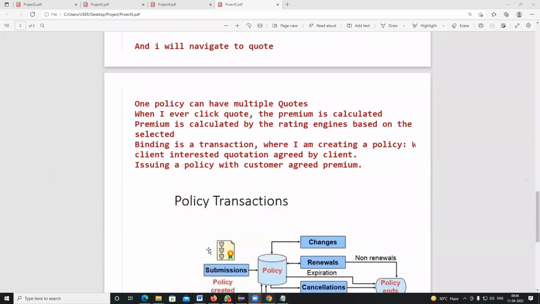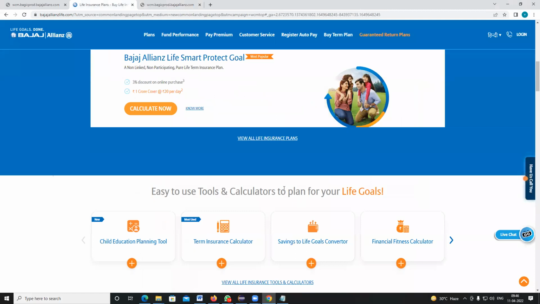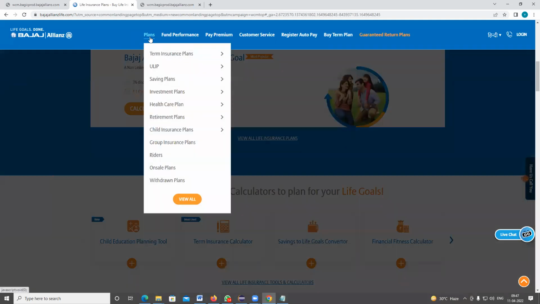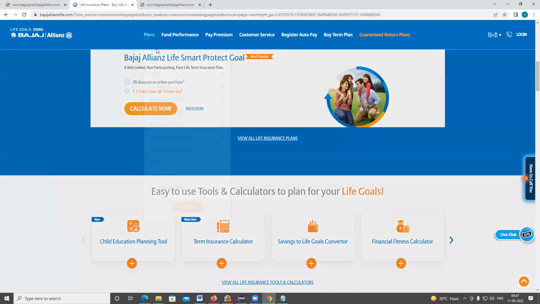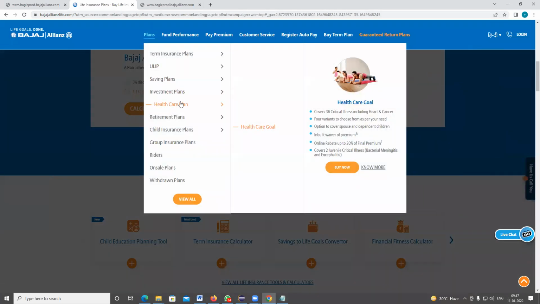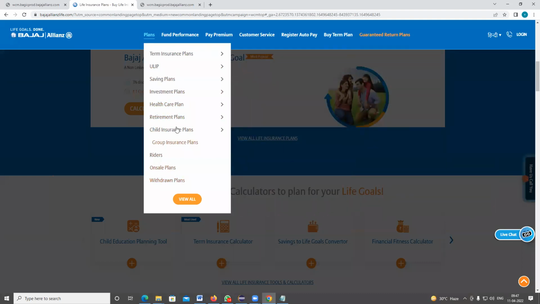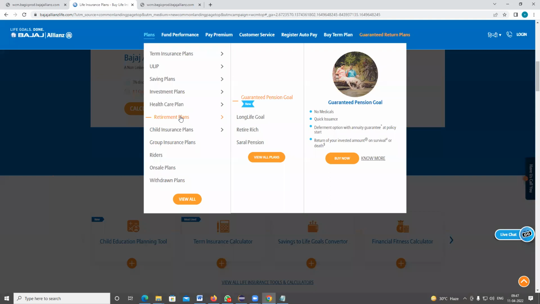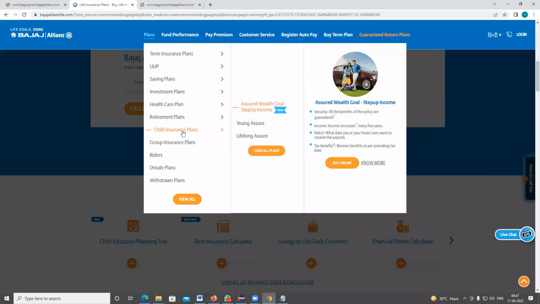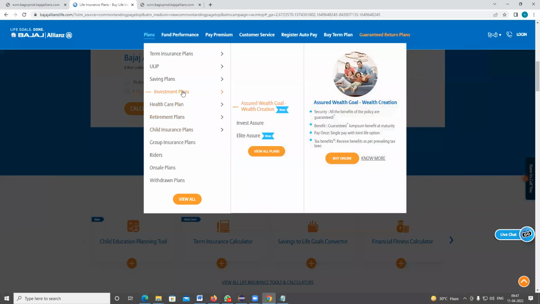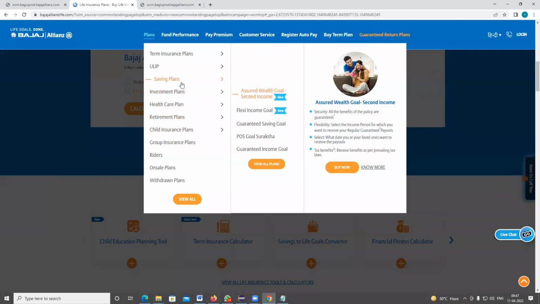Right, so now let's go to one application, Bajaj Allianz Life Insurance. This is the project specified in your resume, and you have to talk about the functionalities that you have tested and automated. As part of the Bajaj Allianz Life Insurance application, I have tested various healthcare plans. I have also automated some retirement plans, children insurance plans, investment plans, and savings plans.